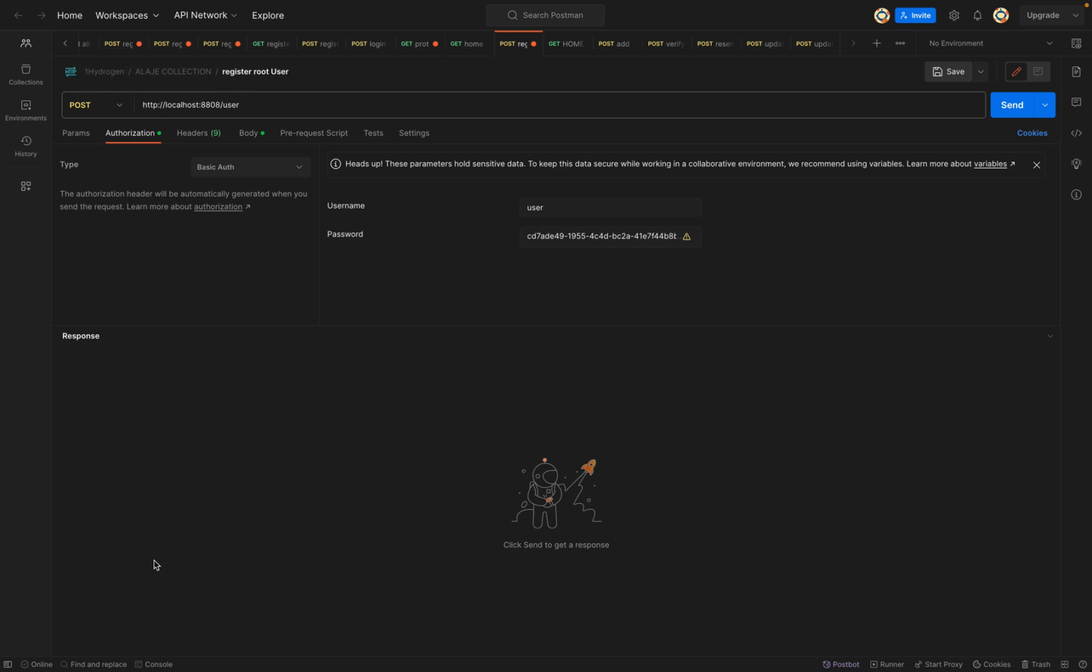It supports all the HTTP methods. If you come here on the left, we have GET, POST, PUT, PATCH, DELETE and all of that, so you can work with any of these HTTP methods and test the endpoint. And one thing I discovered lately with Postman is that you have to be connected to the internet before you can work with this tool.